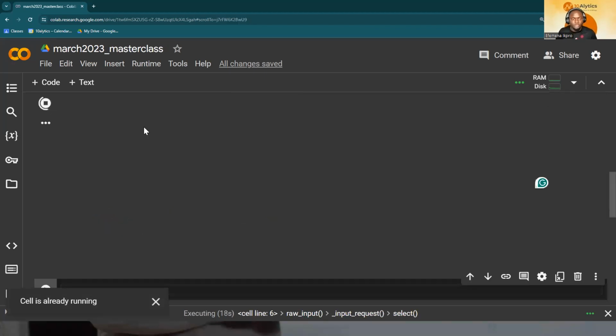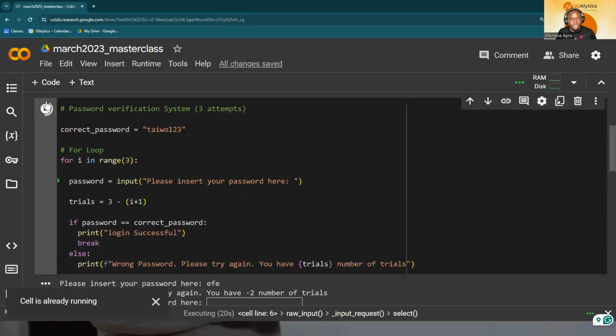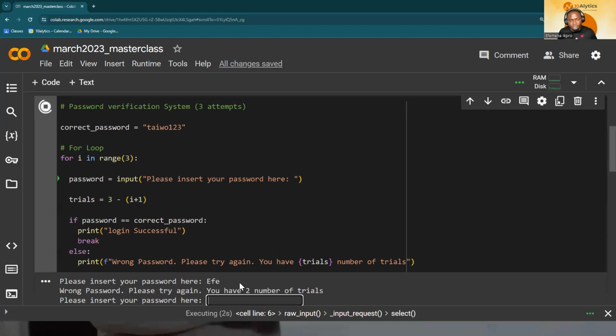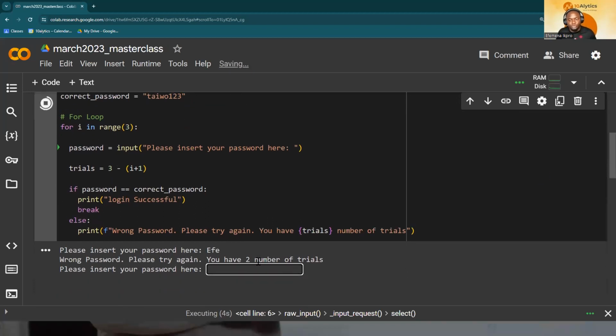If I run this now, cancel and run again. If I put in the wrong password, you see, you have two trials. You have two left basically. The wording is wrong, but it's just the logic that you have two trials left.